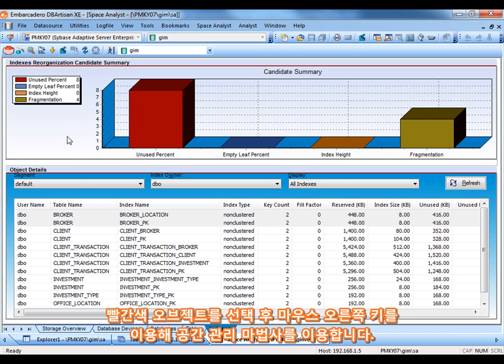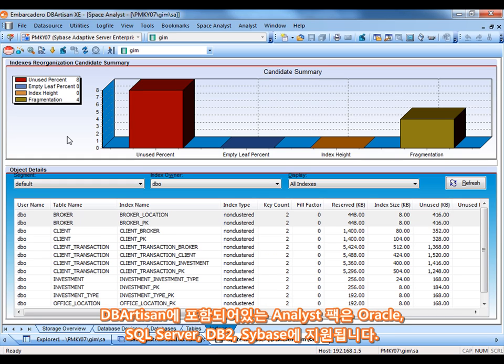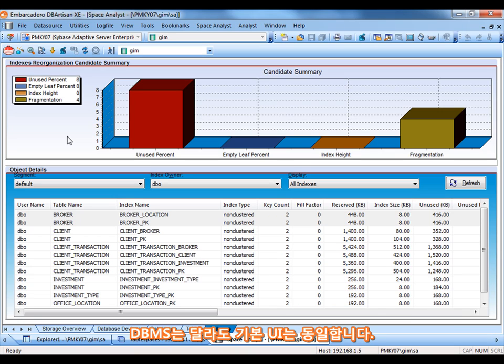Now this analyst that I'm showing here is Sybase. The Analyst Pack for DBArtisan XE includes Space Analyst for Oracle, SQL Server, DB2, and Sybase as I'm showing here. All of them have a very similar look and feel. We will have platform-specific features for those differences between the platforms, but as a general rule of thumb, all the pages of the Space Analyst will look identical for all the platforms. Again, utilizing DBArtisan XE to manage space within your databases.